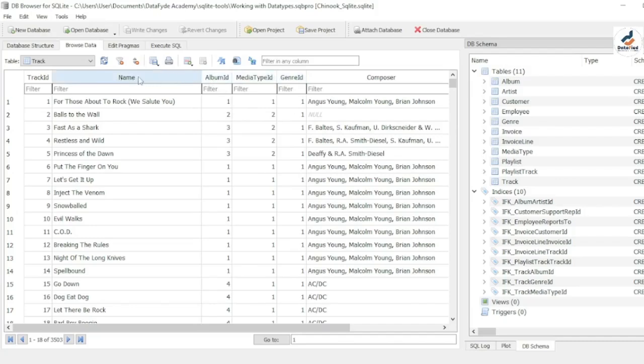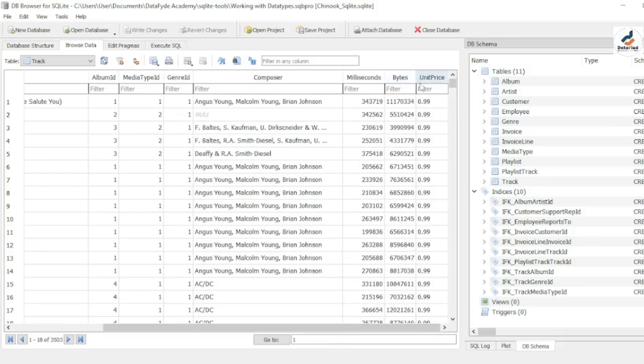But looking at this, it is a character data type column, or a text data type column, because we have strings in it, right? This is also a numeric data type column. This is also a text or a character data type column. So I will move on. Okay, we have milliseconds, bytes, unit price.